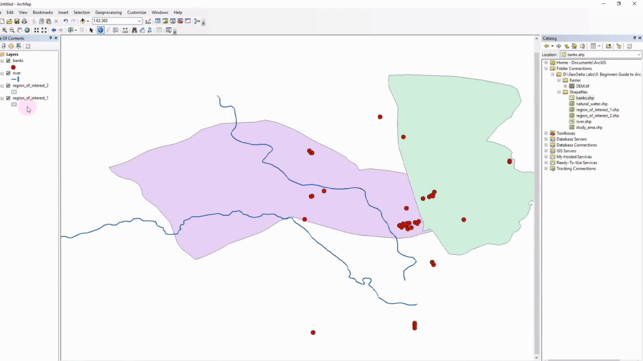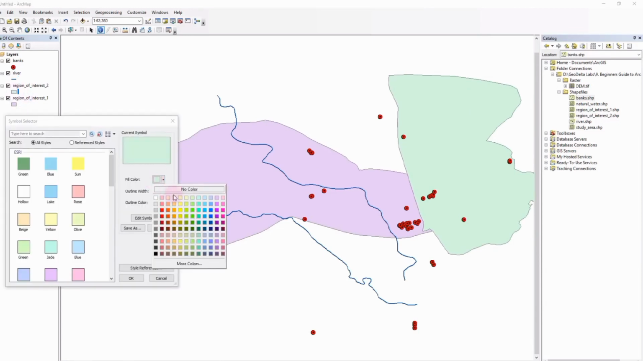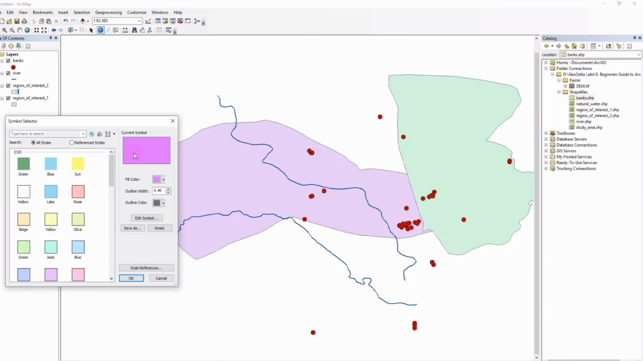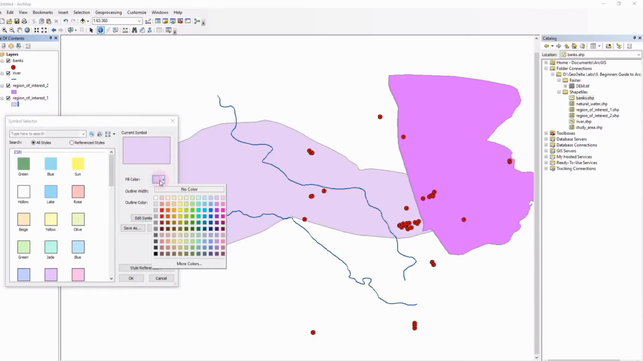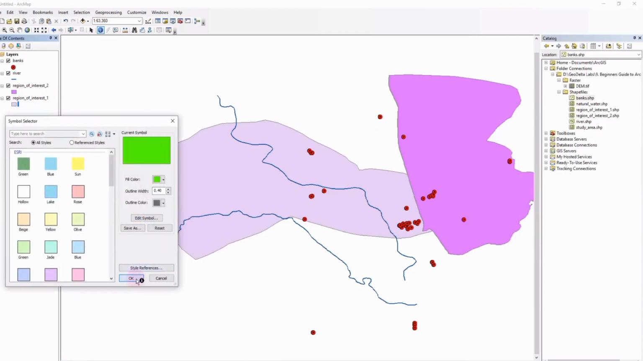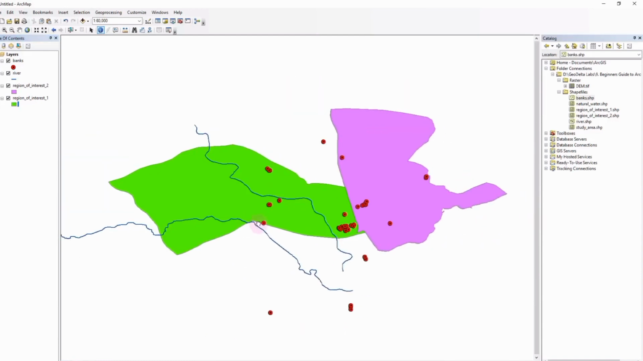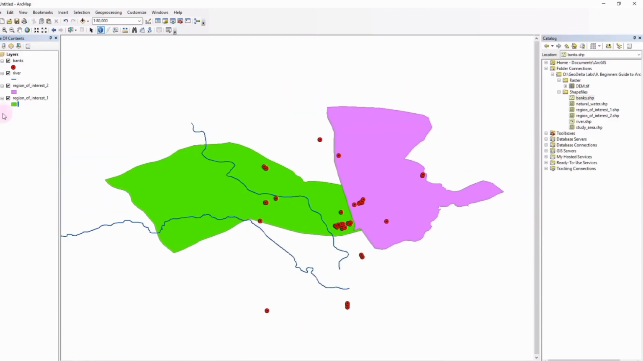And now if I wanted to make a change to my region of interest polygons, you can see that I can have a fill color, maybe a different fill color like this for the region of interest 2, and maybe green color for region of interest 1. Just like this, you can do some basic vector styling simply by clicking on this particular icon that you can see right below the name of the layer.